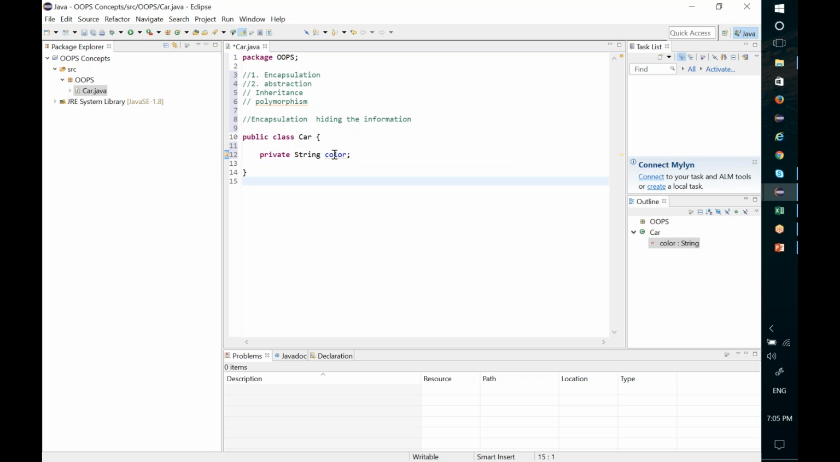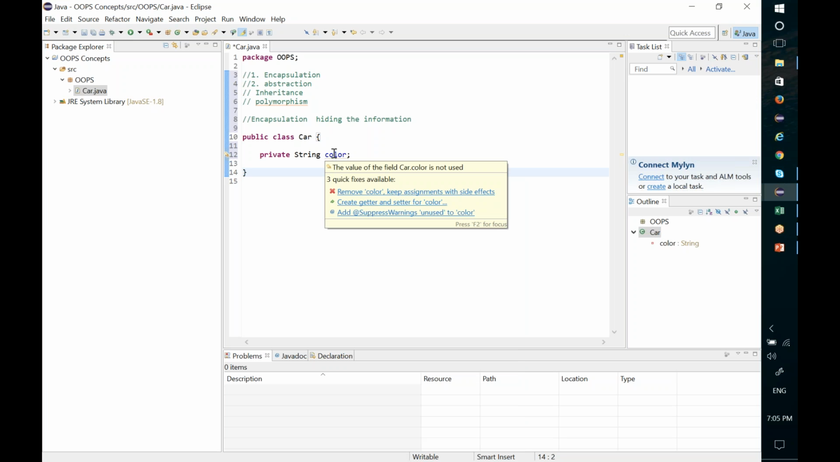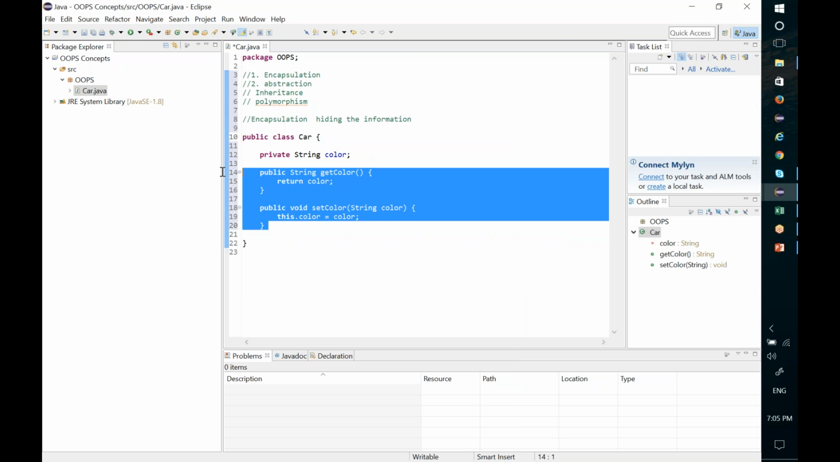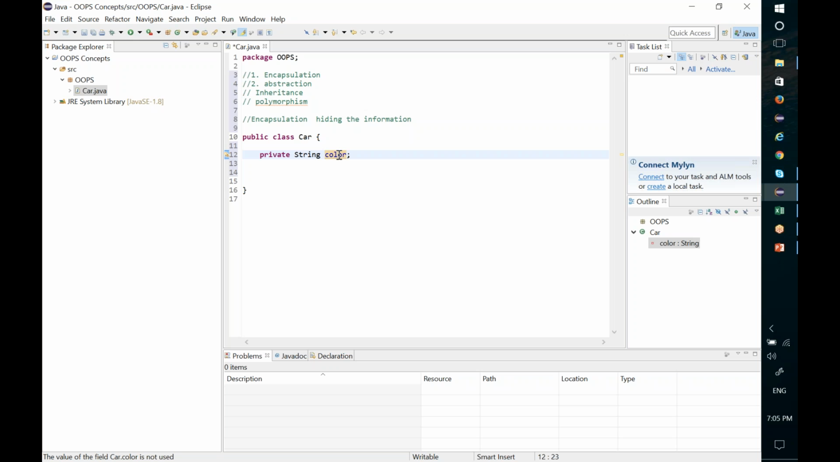Now if you want to give access for only read, you can create two methods which are called getters and setters. You can directly create them by doing a right click on the variable, and you will see two methods you can create. One is called the getter method, the other is called the setter method. Just click on it and highlight it. You will see two methods, one getter and the other setter.